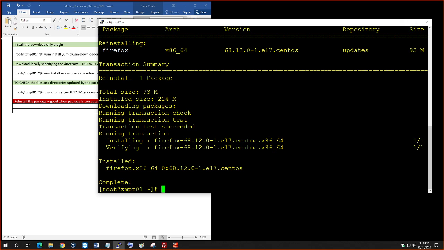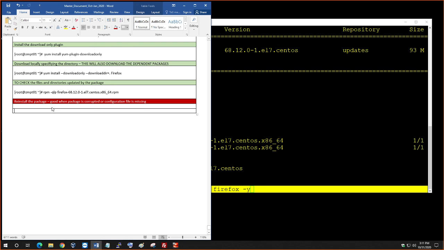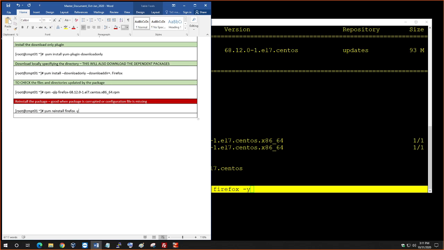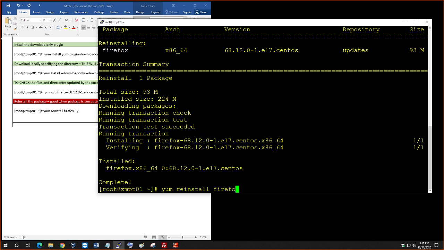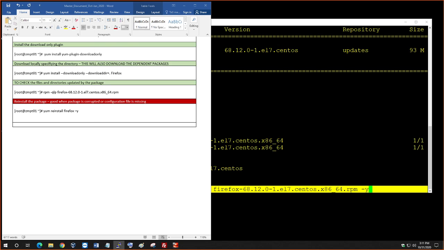I'll show you this when we set up and run Firefox in GUI mode, and then we'll see how that works. Okay, so all you have to do is reinstall. Or you could do this too, if you are doing it locally, yum localinstall Firefox -y. This command goes through the internet, through the repository, and this command is local.